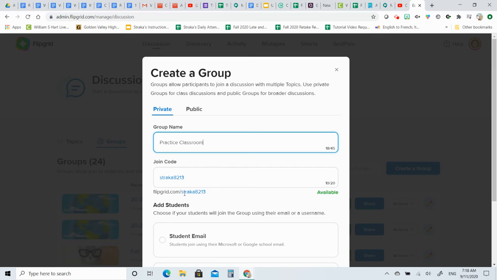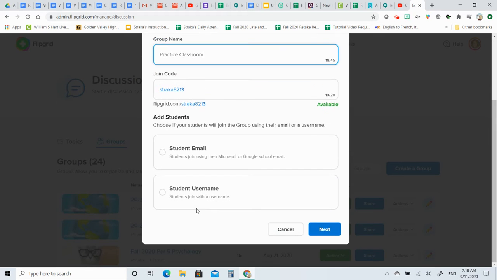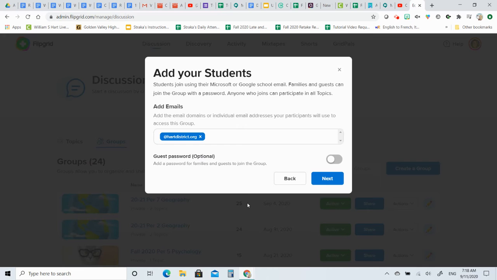And then join code, that's fine. What we want to do is we want to have students add by their student email. So we'll click there, hit next. Now, this is what's going to happen. It's going to show up with @heartdistrict.org.